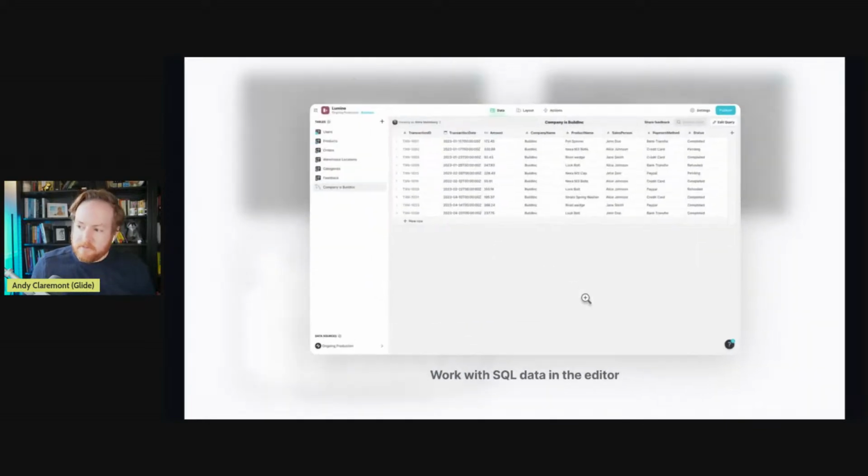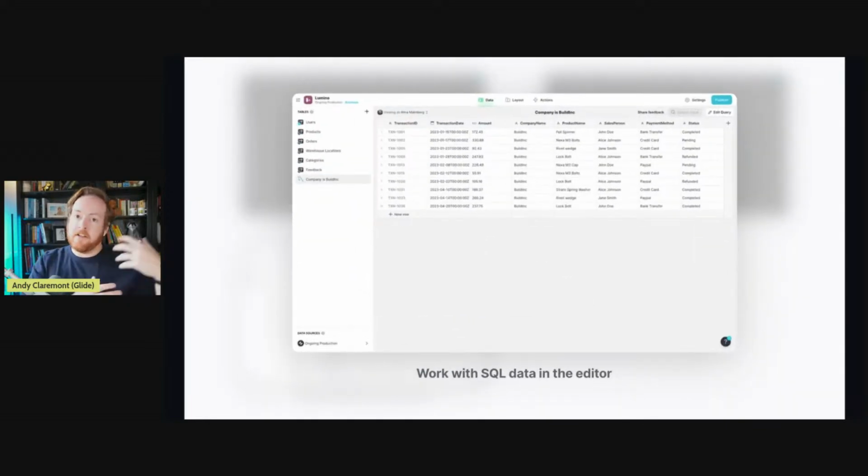And then from there, you can do things like building other tables that pull from these ones. You can extend those read-write columns with computed columns and integrations. So there's a lot of stuff that you can do now with the addition of SQL data sources.